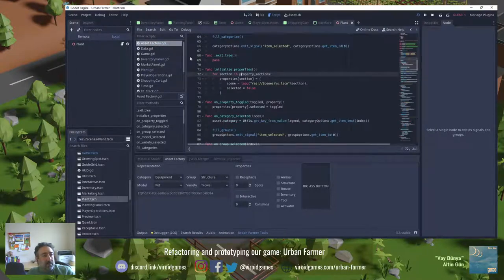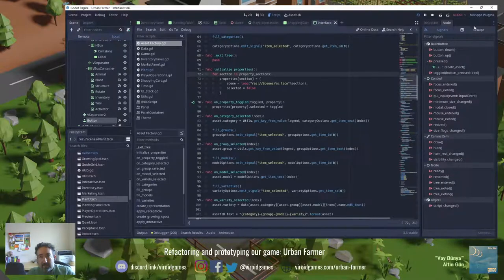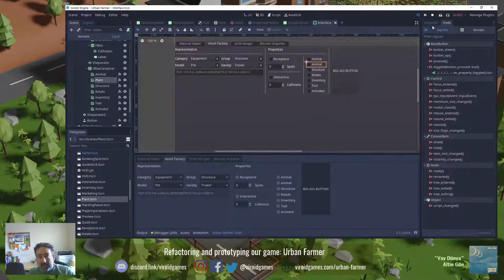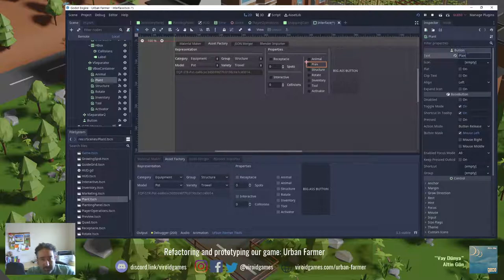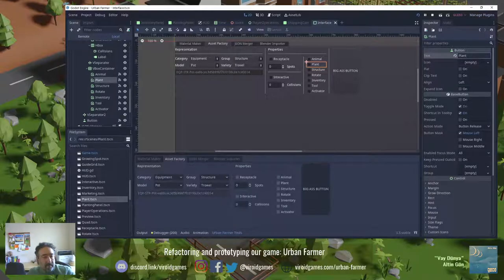So this asset factory is safe. This is no longer, this is not here anymore. I mean, yet, because we are not updating it with the proper figures there. Why is this showing animal? Because I did not change the code here. Save. Plant. So if you actually do this, it's going to create plants.